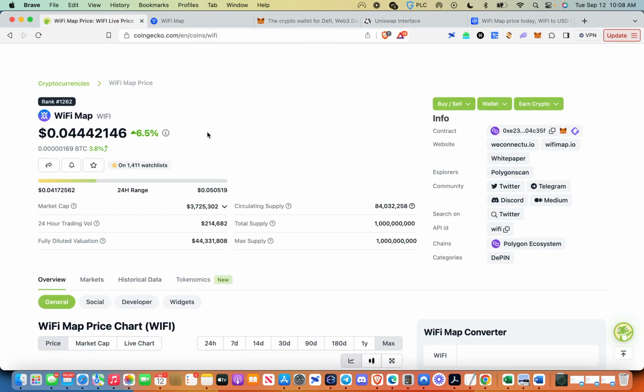So you pulled it up here. You see all the information about the token you're looking to purchase. And now what you want to do is go over here where it says contract, and over to the right is the copy icon. This is the contract address that's specific to this particular token, Wi-Fi Map. And so we're going to go ahead and copy that, and we're going to head back to UniSwap.